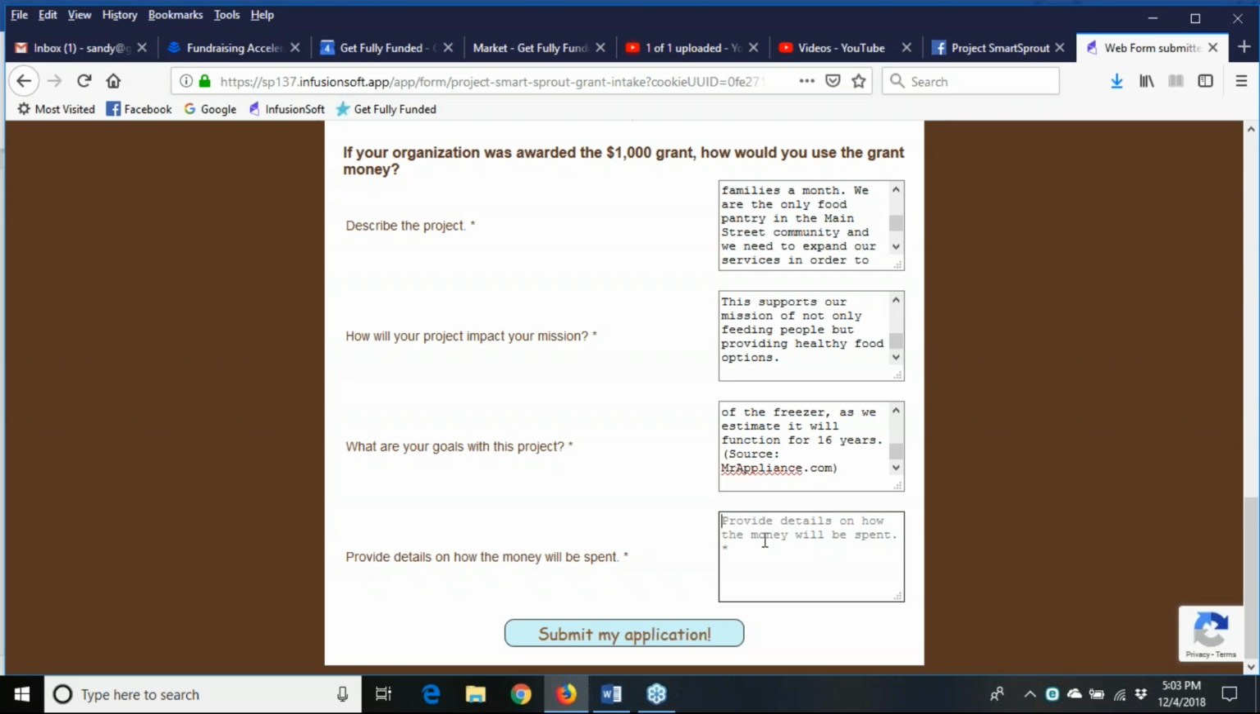Then the last question is provide details on how the money will be spent. You want to be specific here. You want to tell us exactly how the money is going to be spent. Don't say, oh, well, we're going to take the $1,000 and we're going to buy, if I go back to my helping cats and dogs get along example, we're going to buy enrichment toys for all the dogs and cats so they'll just be in a happier mood. That's really vague. That doesn't tell us how many toys you're going to buy, exactly what those are going to cost, how many dogs and cats are going to be able to enjoy them. So you want to be specific here.